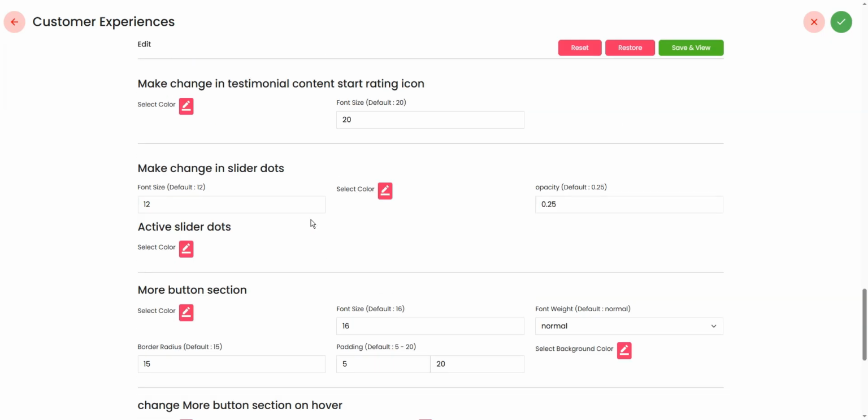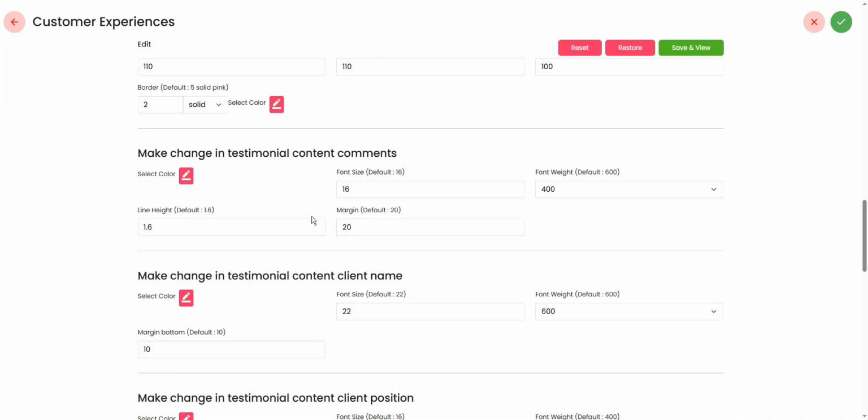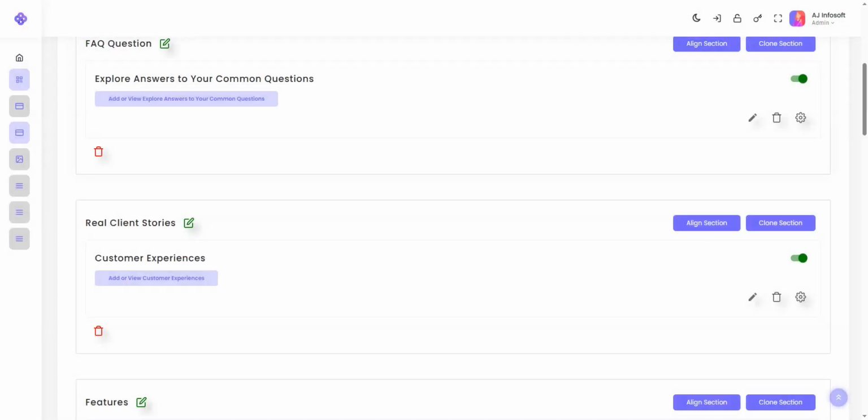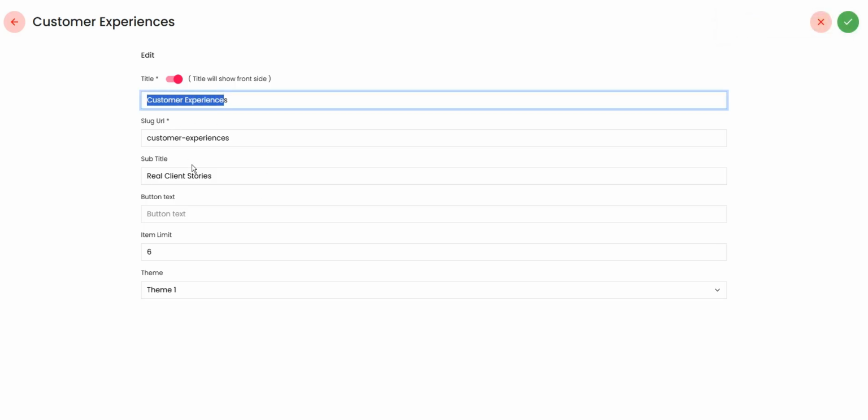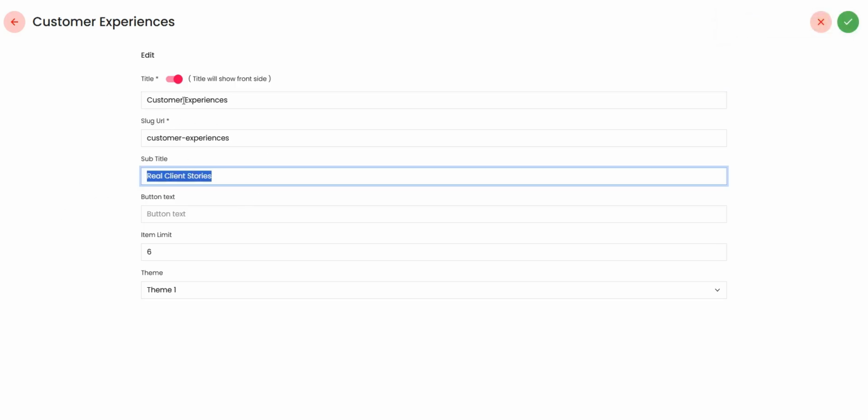So use this setting button to manage your testimonial section. To update the title and subtitle, click on the edit button, and over here you can update the title and subtitle. And if you don't want to show the title, make sure this button is disabled, and if you want to show your title, turn this button on.